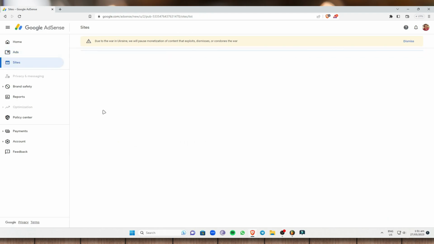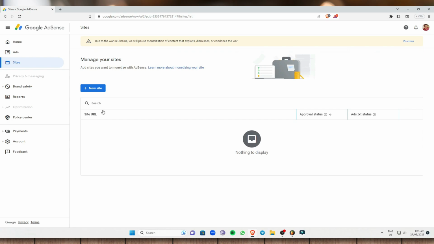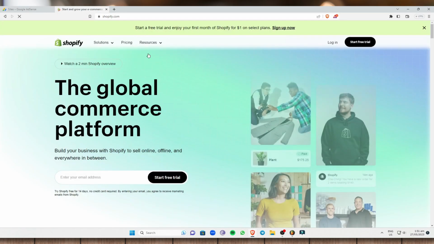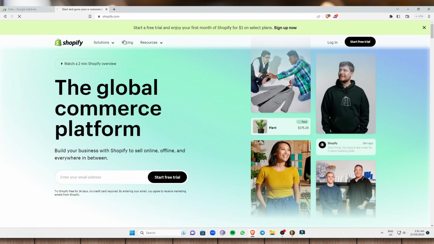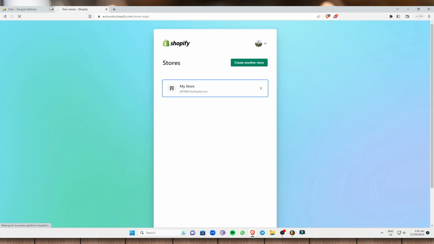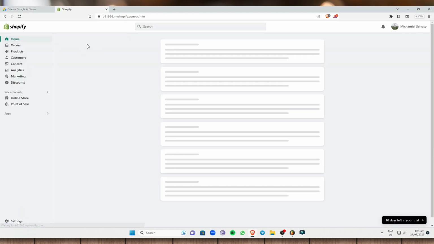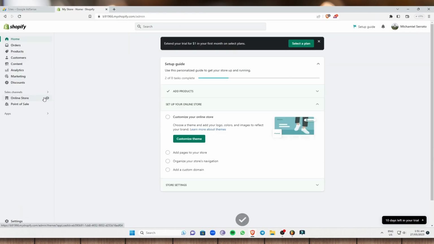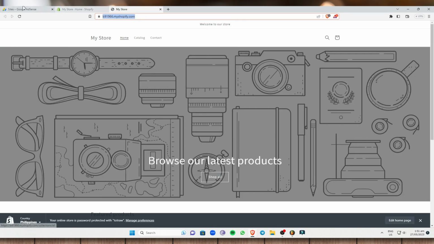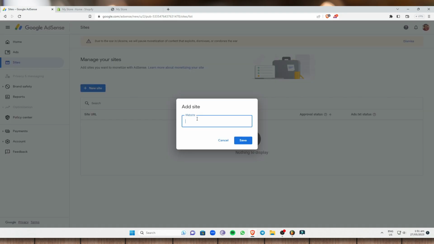So next is the sites. So under sites, this is basically where we will add a website. So just for the sake of the video, I'm just gonna go to my Shopify website, and of course let's add our Shopify store to Google AdSense, just to let you see how this actually works. I'm just gonna go to my online store, and I'm gonna copy this link right here, and I'm gonna select new site. I'm just gonna right click and paste, and of course save.